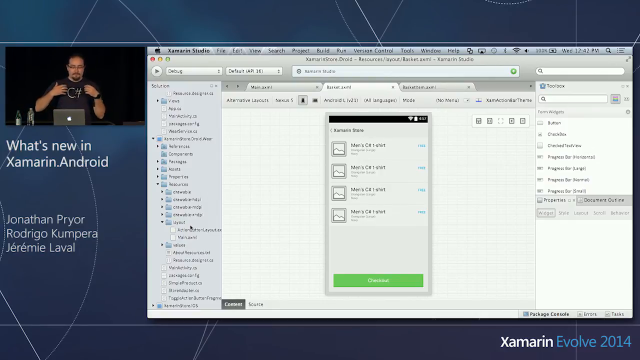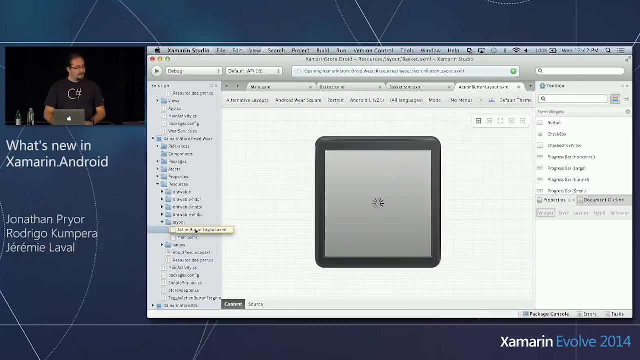And so Android Wear is pretty much the same as Android, the same kind of flavor that you have on your phone. You have the same base XML layout system. And so, of course, you would love to be able to design those layouts directly in our IDE. So we are also adding support as part of that for Wear. And so I recently made a Wear equivalent of our Xamarin Store app.